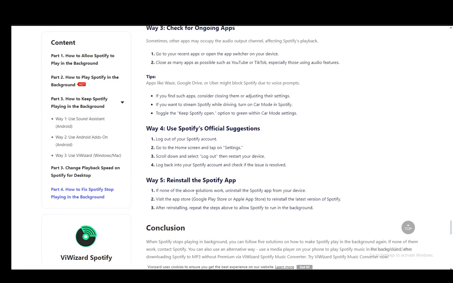And if that doesn't work, you can just always try to reinstall the application, and I won't be explaining how to do this since you probably already know. But yeah, that is pretty much all there is to it.